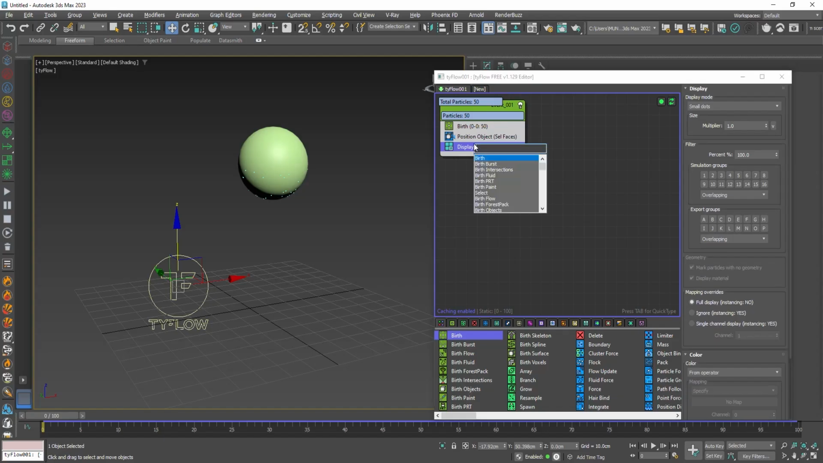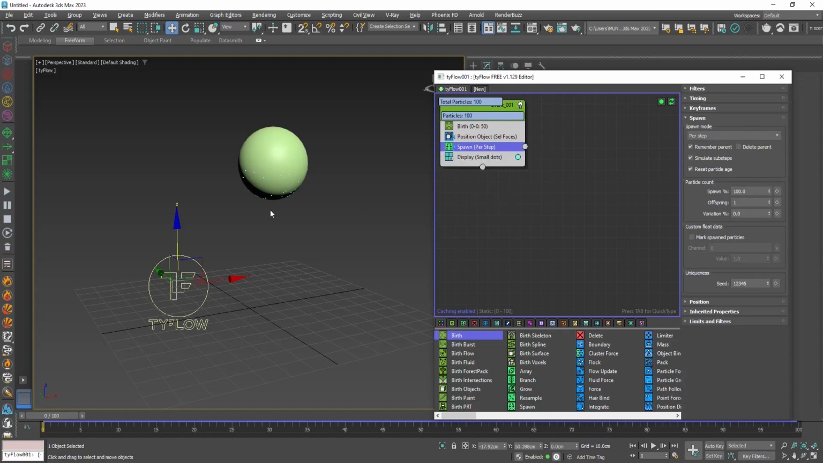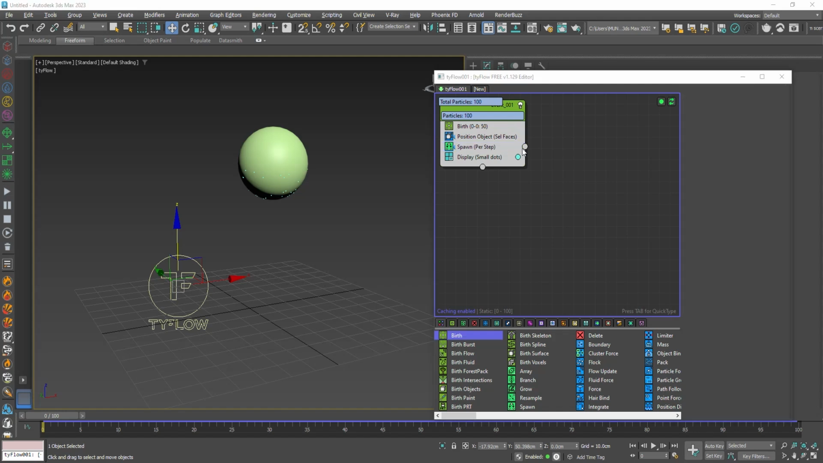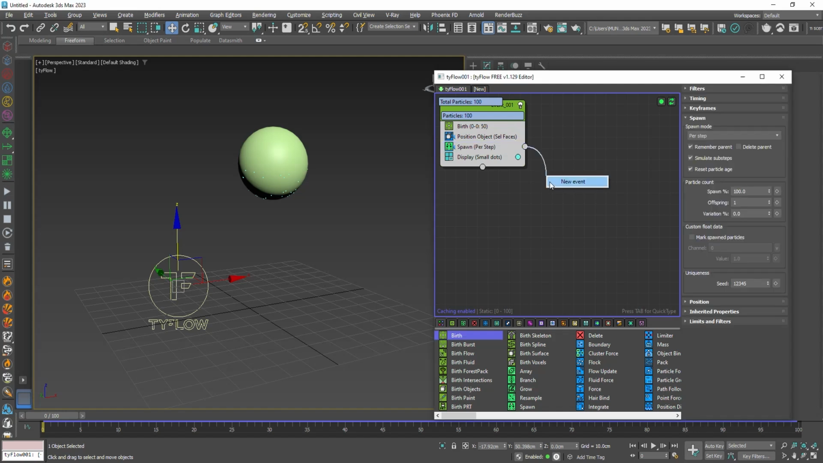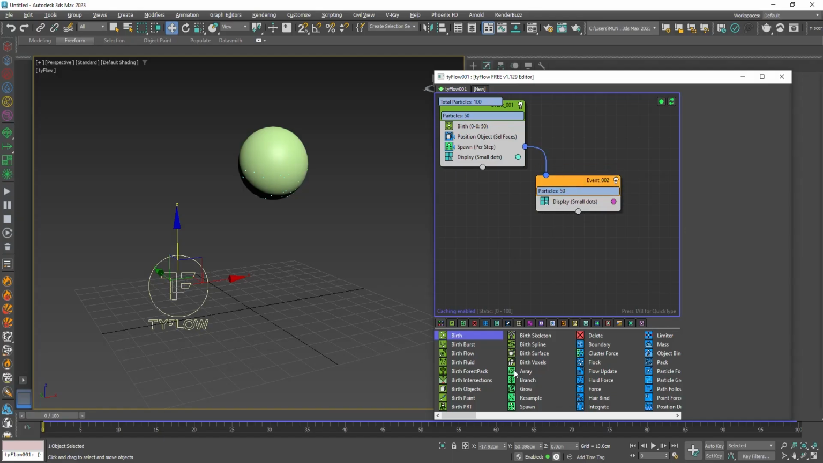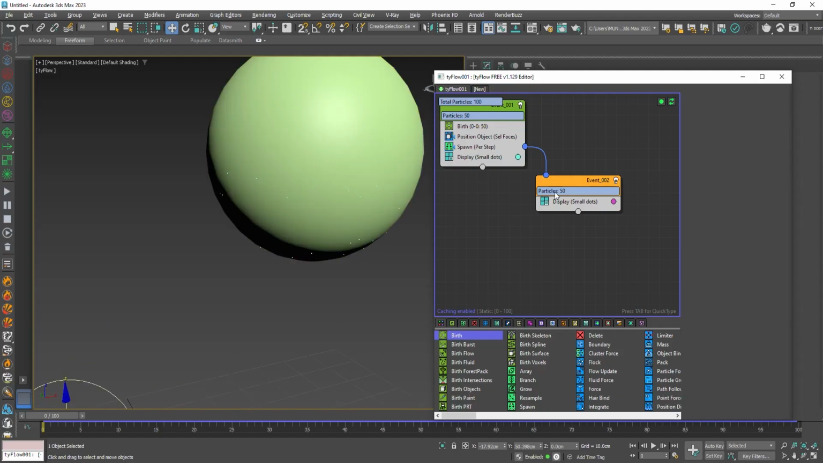Then we are going to use spawn. So spawn will spawn particles on our existing particles. You can see the number here without spawn and with spawn. Now I want to modify these spawned particles. Now drag and drop it like this, new event, and in this new event we are going to use an operator. So let's zoom in.